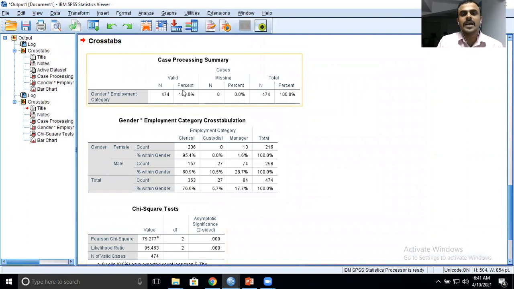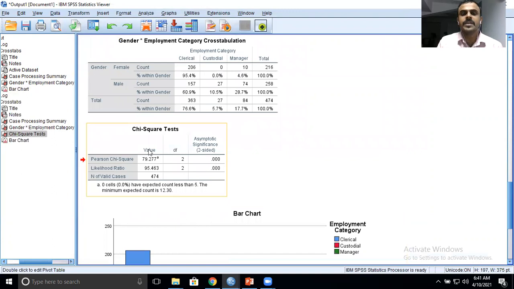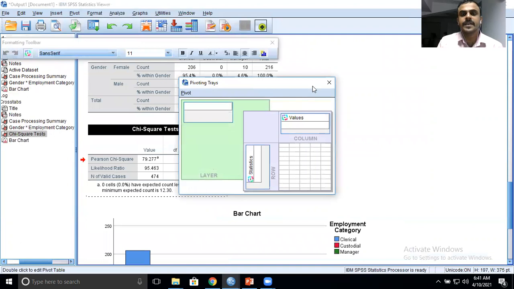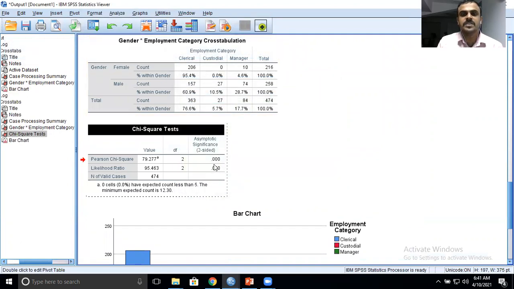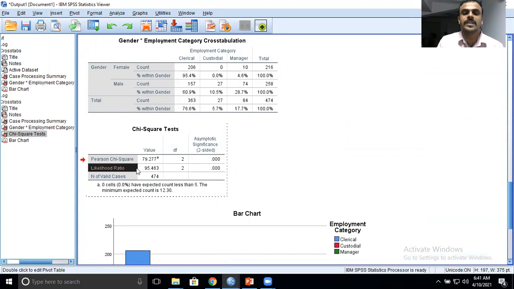As before, I'm getting a case processing summary and a cross tabulation, but I'm really interested in the chi-square test. Let me double click on this. It is giving me a pivoting tray and such things; I'm not interested in any of these. You can see the Pearson's chi-square value being displayed as 79.277. Very important. Below this, the likelihood ratio test is also being conducted here. This is the calculated value that you'll be obtaining.